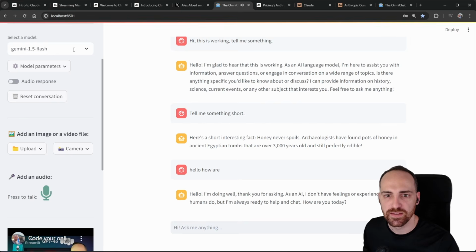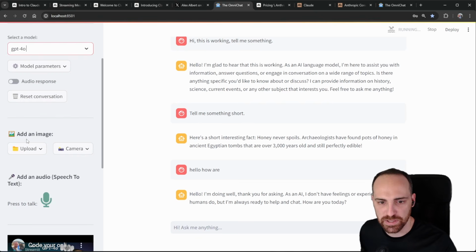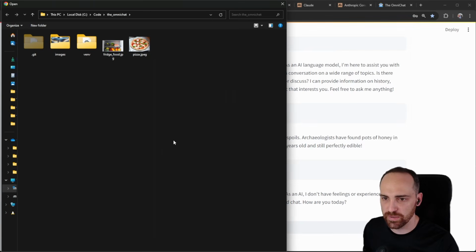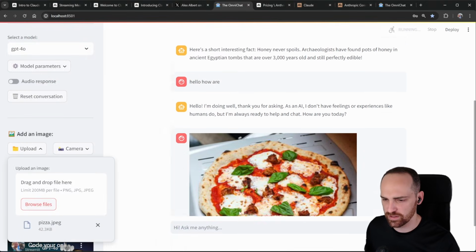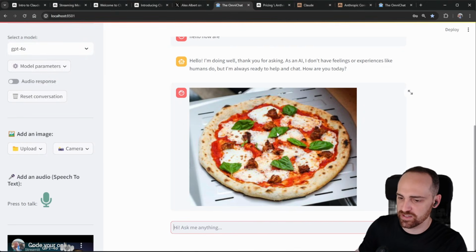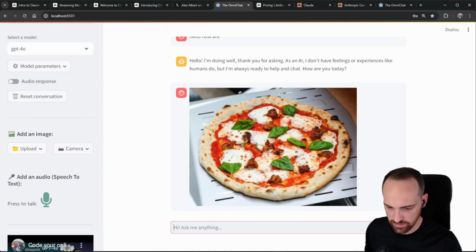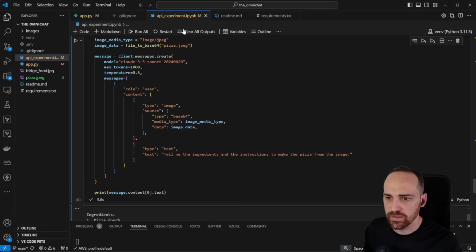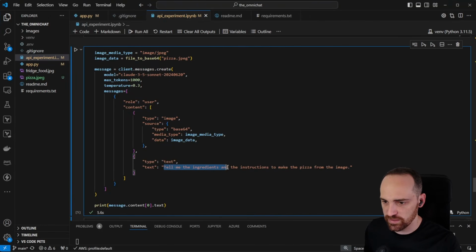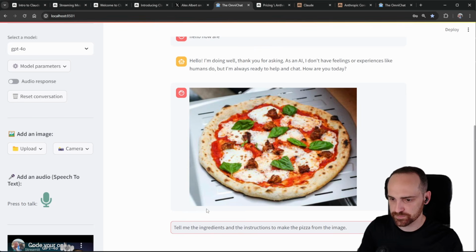Let's deactivate it. And finally, let's put GPT-4o here with an image as well, the pizza one. Let's see how it does with the same instruction. Let me copy the instruction from the notebook. So it was: tell me the ingredients and the instructions to make the pizza from the image. Let's see how GPT-4o does with the same instruction.